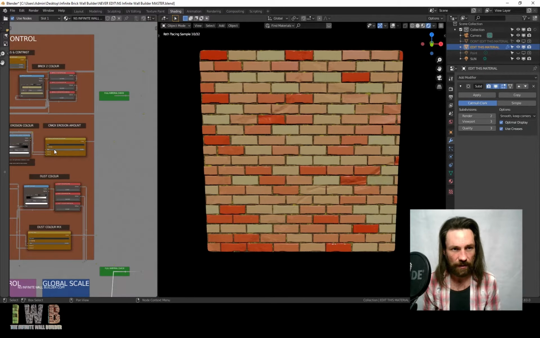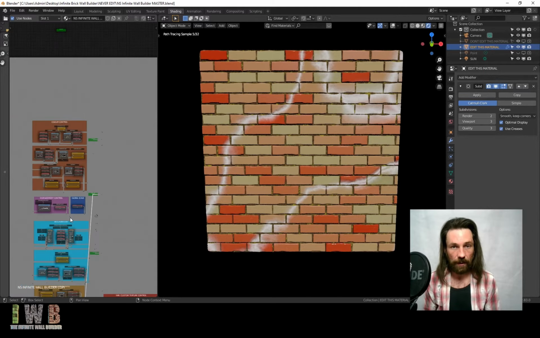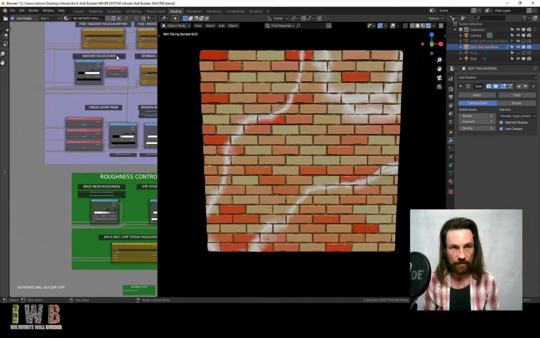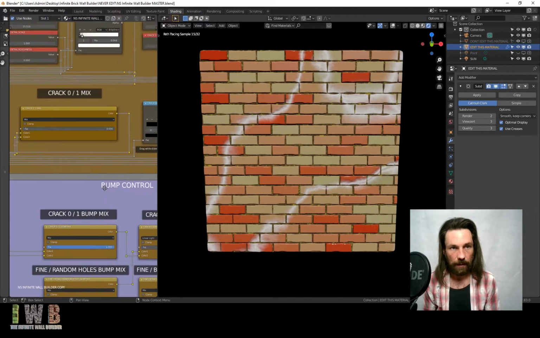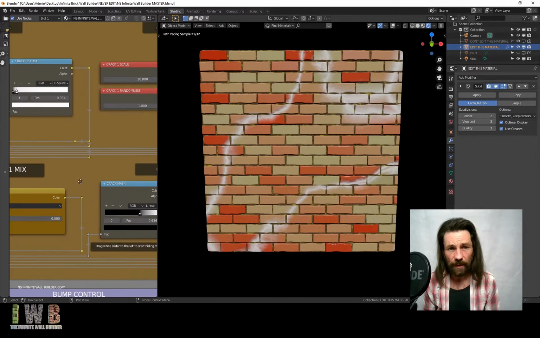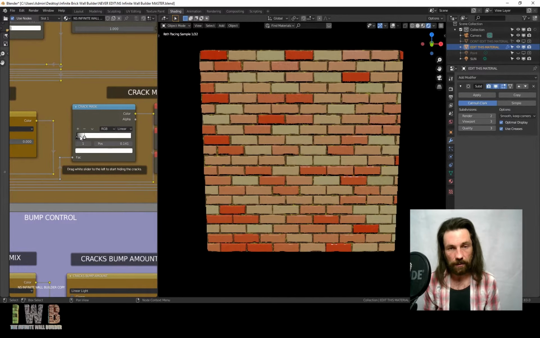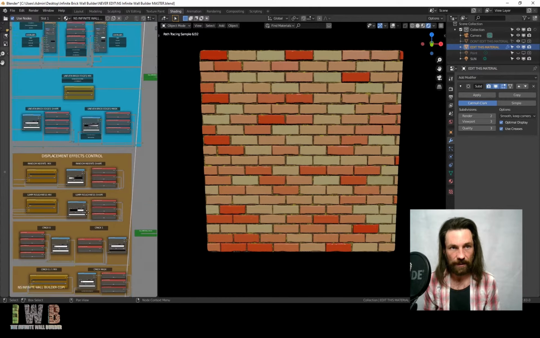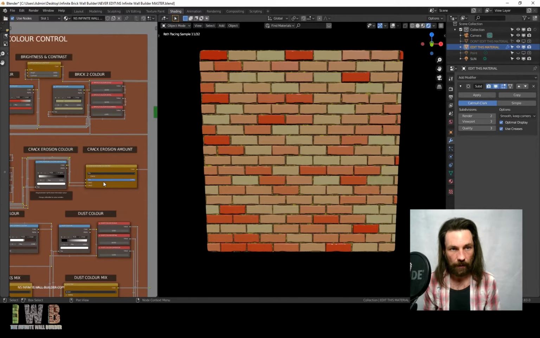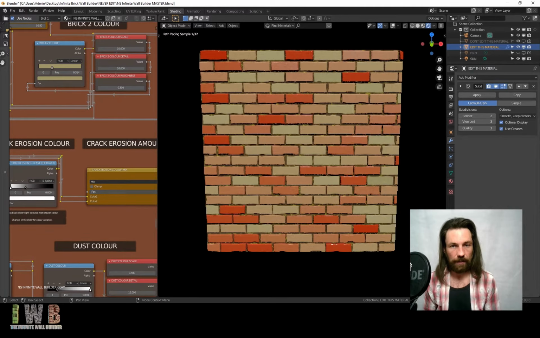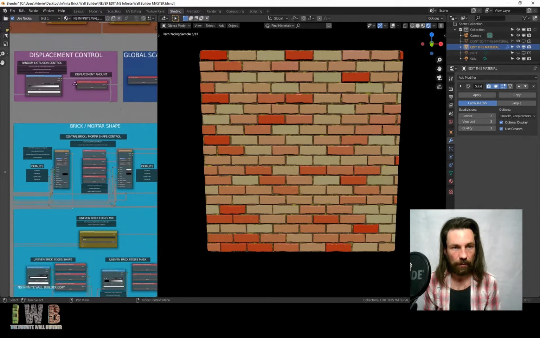I don't think I showed this. What if you have the crack erosion, because it's directly connected to the crack? If you hide the crack itself, you're also hiding the crack erosion colour. We're going to get into the crack mask, but now it's gone just because I've hidden the crack and they're connected. But let's get rid of that anyway. All right, so brick mortar shape.